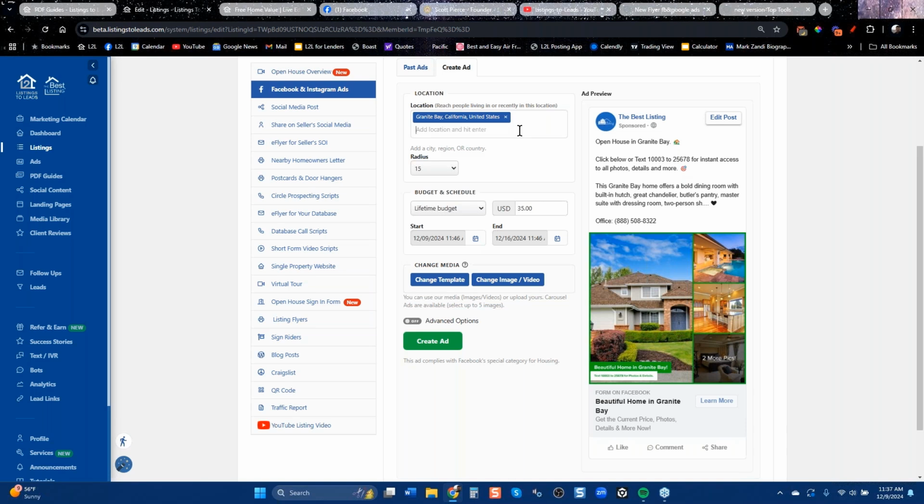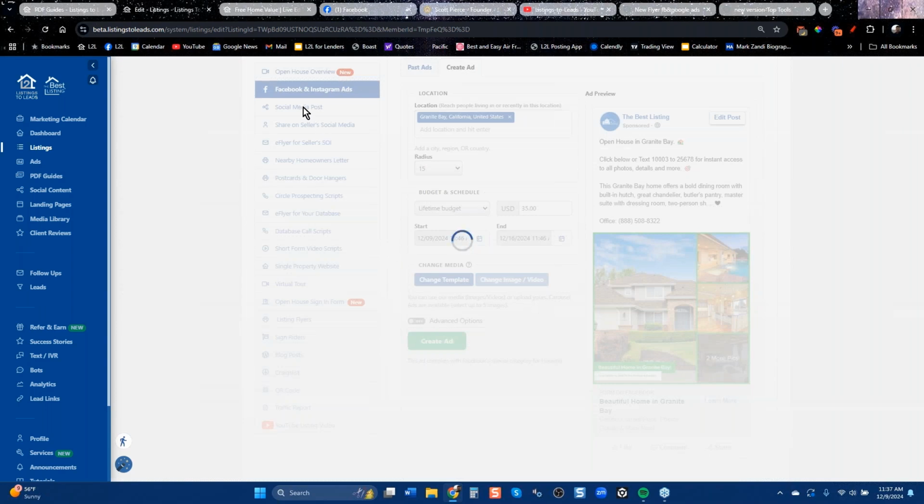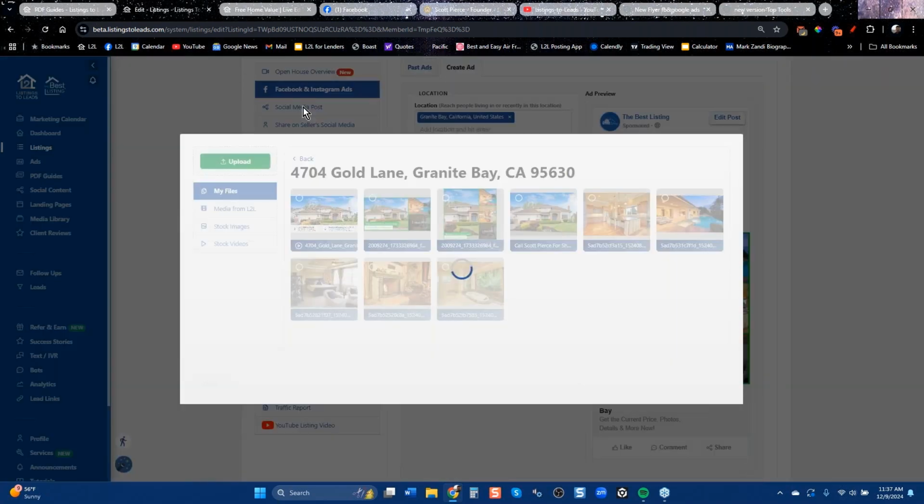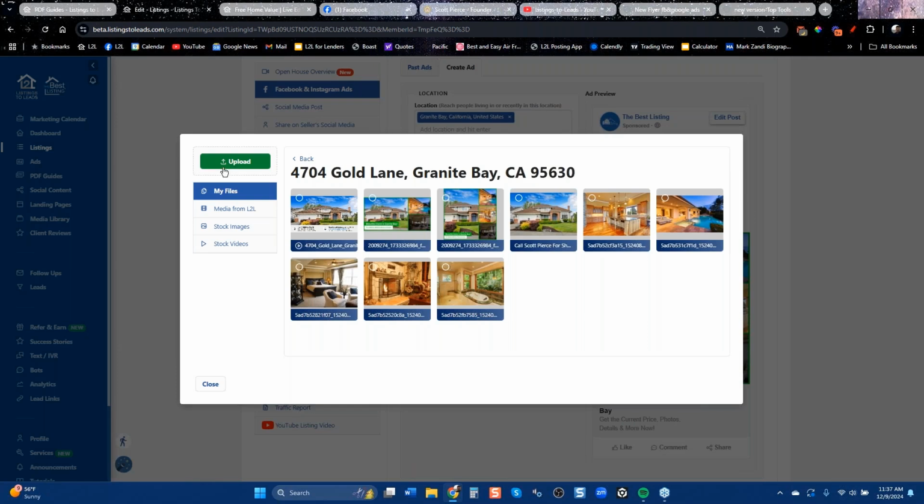You just type in the name of the city, boom. This image here, if you click change image and video, you can upload a video. If you have a video of a home, I would highly recommend you use that. And you just upload it right here and it'll replace those images. If you don't have a video, I would highly recommend you do this kind of move.